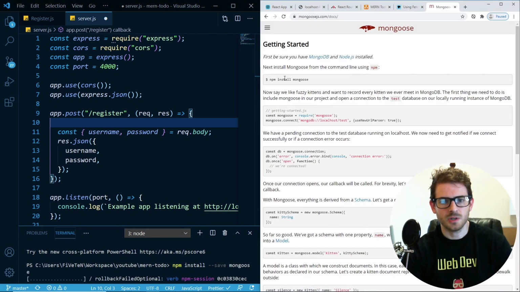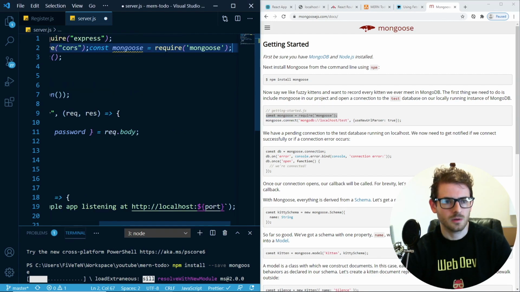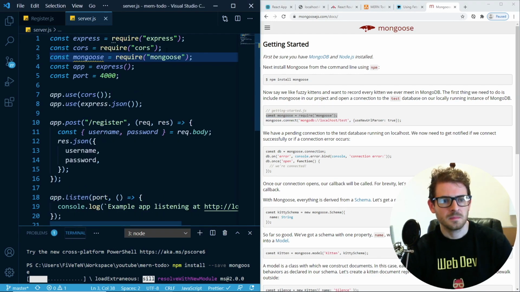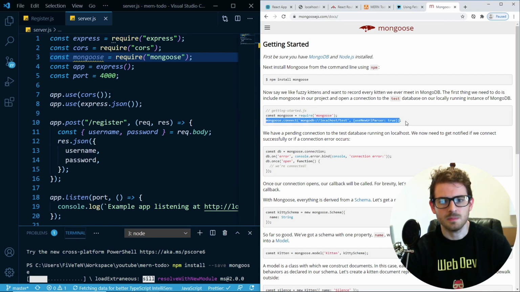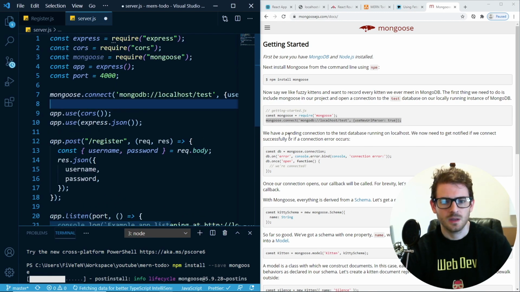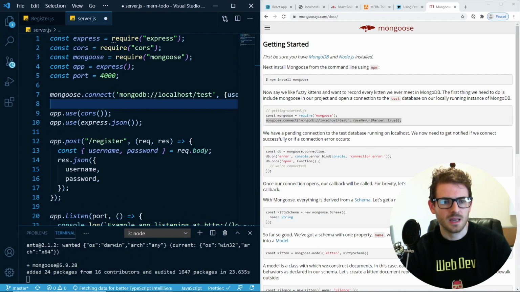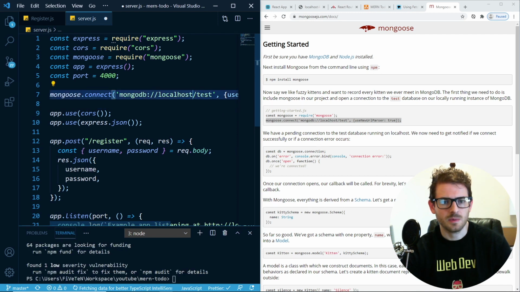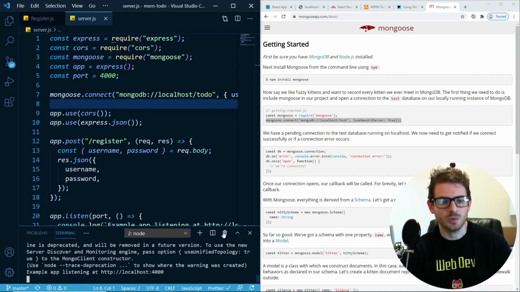And let's look at their getting started guide. So if you install Mongoose, like we are doing now, we can then import it. So let's go ahead and import it up here. And we want to connect to a locally running MongoDB database. So if I go over here, I could say mongoose.connect, and that will try to connect to our local database that we haven't created. So let's call this to-do. I don't know if this will work. It might crash because we haven't created a to-do database.